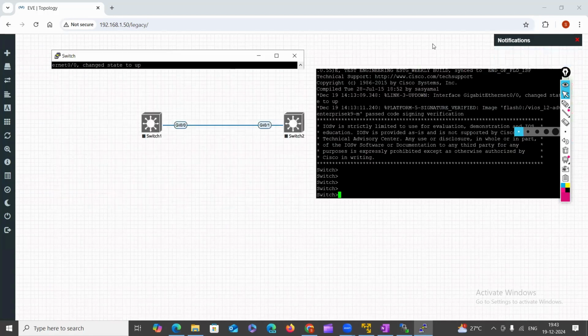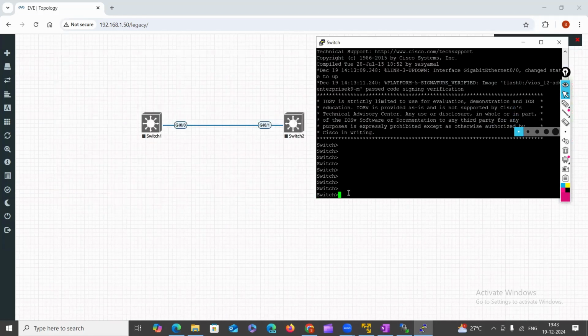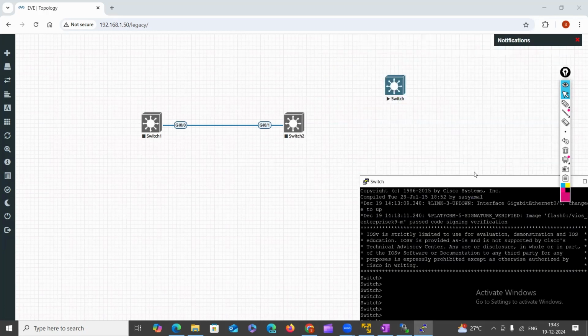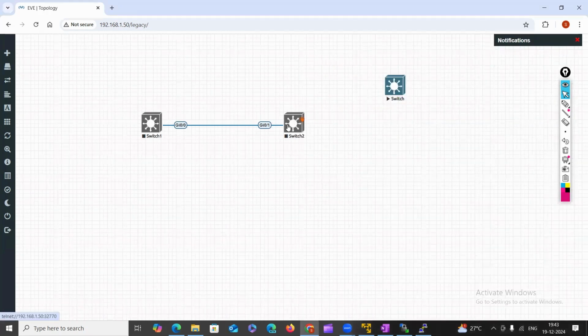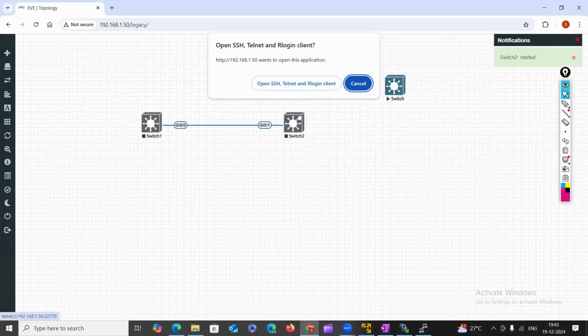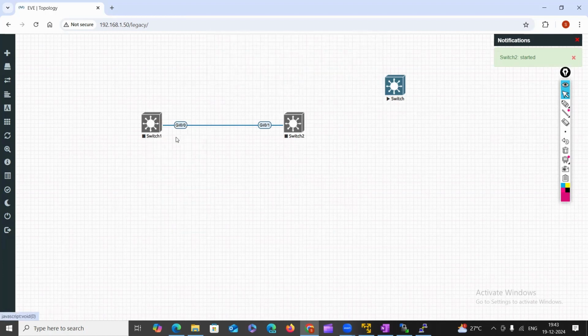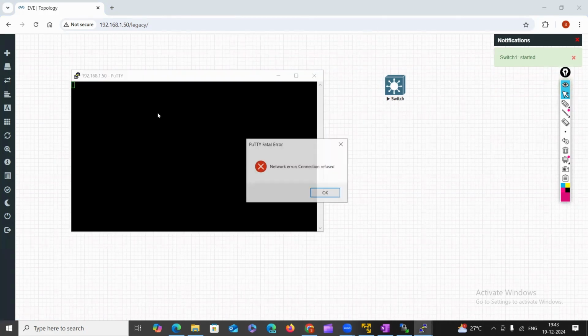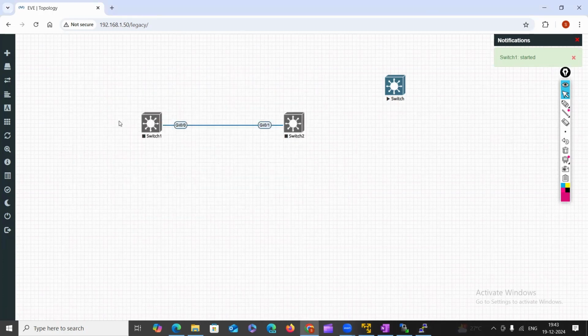Okay, this device is properly working. This switch is properly working. Switch 3, switch 2. Let me boot switch 2. See that it's automatically going down. Again, try to switch on. Network connection refused, right? Which means the device is again going down.